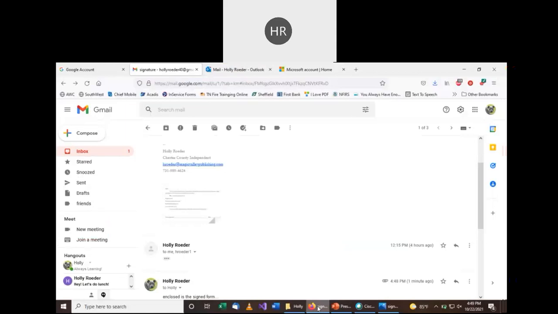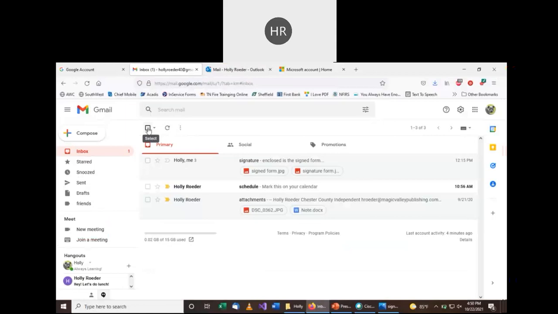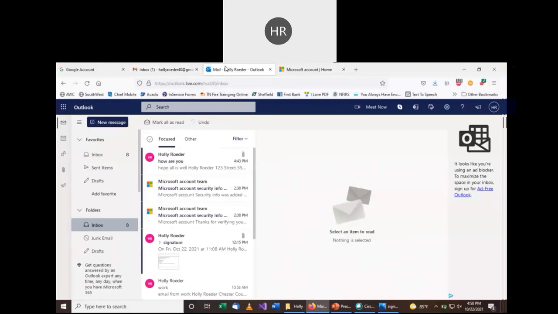I hope that we have covered everything to get you started with your email journey. Feel free to go in and explore the email page, look at all of your different options, and go through your settings and see how everything works and what you can change. On Outlook, again, it was much the same as the Gmail.